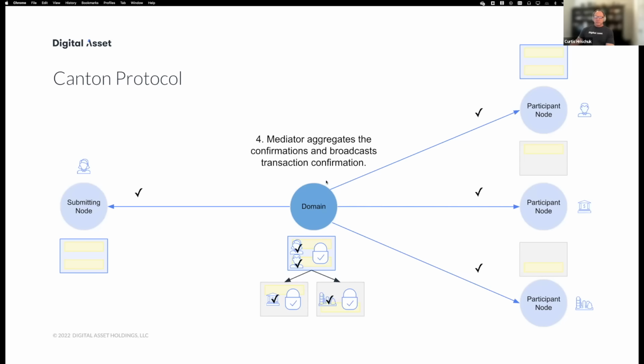These confirmations make their way to the mediator, which is in the domain, and the mediator, as a transaction manager, aggregates those confirmations and broadcasts a commit transaction back to the individual nodes. The reason to do it this way is we honor that strict need-to-know basis for the data. So the factory and the bank are hidden from each other. The bank doesn't need to see the confirmation from the factory, and nor should the factory see the confirmation from the bank.